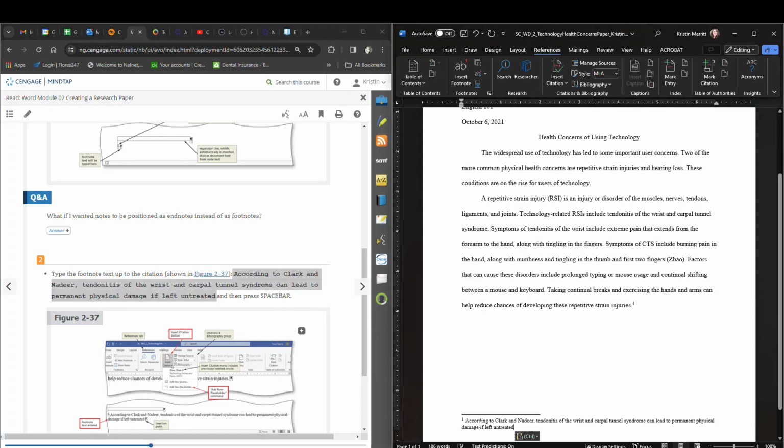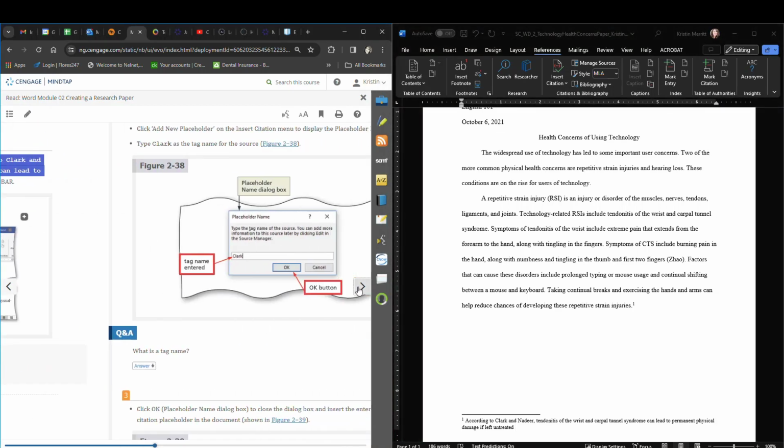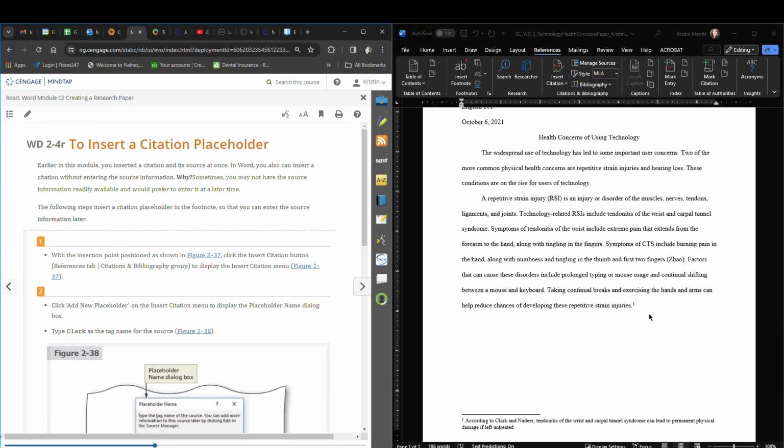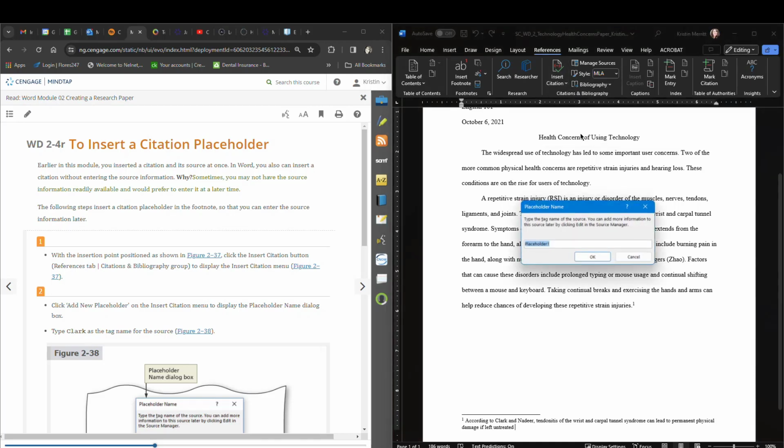Next, in section WD 2-4R, we will insert a citation placeholder. With the insertion point positioned after the word untreated in the footnote, click the Citation button on the References tab in the Citations and Bibliography group to display the Insert Citation menu. Click Add New Placeholder on the Insert Citation menu to display the Placeholder Name dialog box. Type Clark as the tag name for the source.